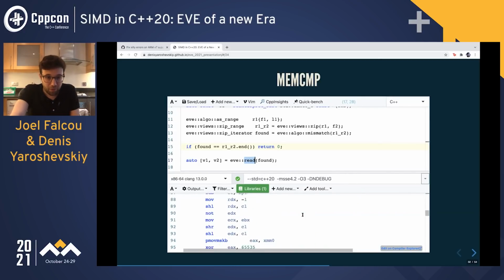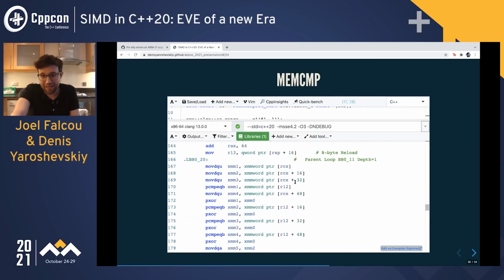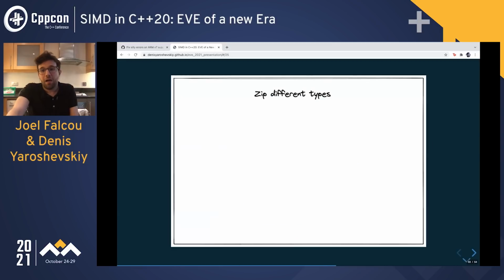Finally, let me scroll down a little bit more. Yes, this is the main loop. And this main loop will look a lot like what you will find in, let's say, the glibc main loop of memcmp. So you get the same quality of code.